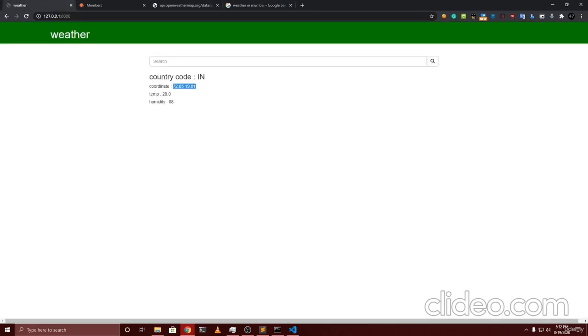So this is how you can create a weather app using Django, and it is a very useful app that you can create and learn about Django very easily.